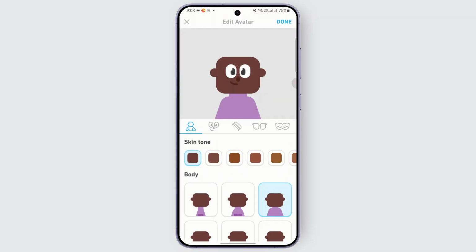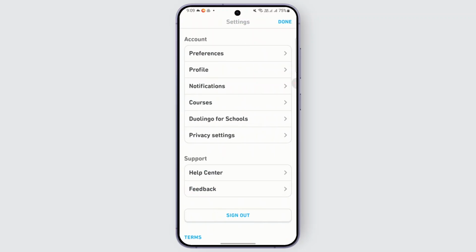And if you're looking for any kind of delete icon, we do not get it from here. So what you can do is try changing your avatar if you don't like the previous one. Otherwise, if you really want to remove your avatar completely, you can head back from here and head over to settings again. And this time go over to help center and tap on it.